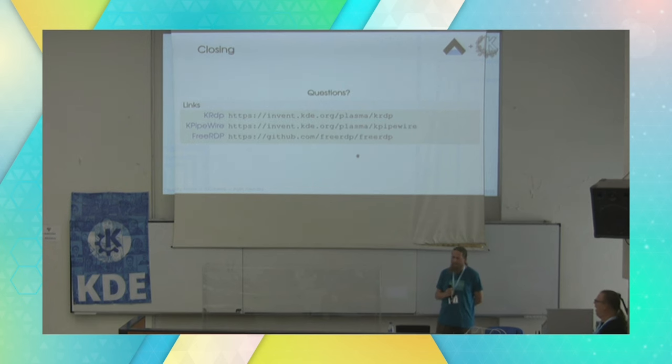For the future, these were my plans that I had with this before I arrived at Akademy. We now learned that there's apparently a new thing from the VLC team that might be interesting. So these plans may change, but there's still a bunch of work to do on the various other libraries that are still interesting to do, like improve the remote desktop portal, integrate this much more tightly into Plasma.